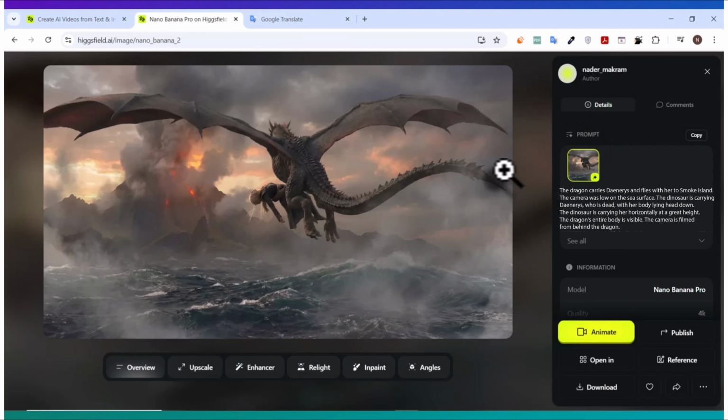Then we made a small change to the prompt and generated the image again. This time we added, the dragon is carrying Daenerys, who is dead, with her body hanging head down. And that really fixed the shot. Before that, it honestly felt like the dragon was carrying a toy doll instead of a real human body.